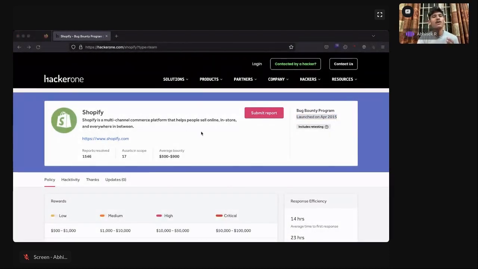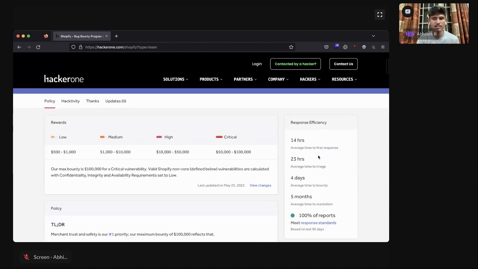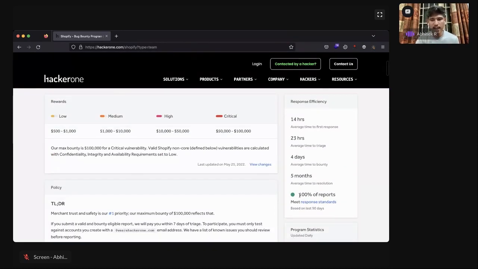When the program is too new, not many people are looking into it. Not many people would have explored this program, so things will be new, and you can find a lot of vulnerabilities. The exploration of this company's program would be low, and this is the first factor. Then you have to find how efficient the response time is, what the average time of triaging and the bounty is, and the response percentage. It is 100% of reports. This is a very good program.